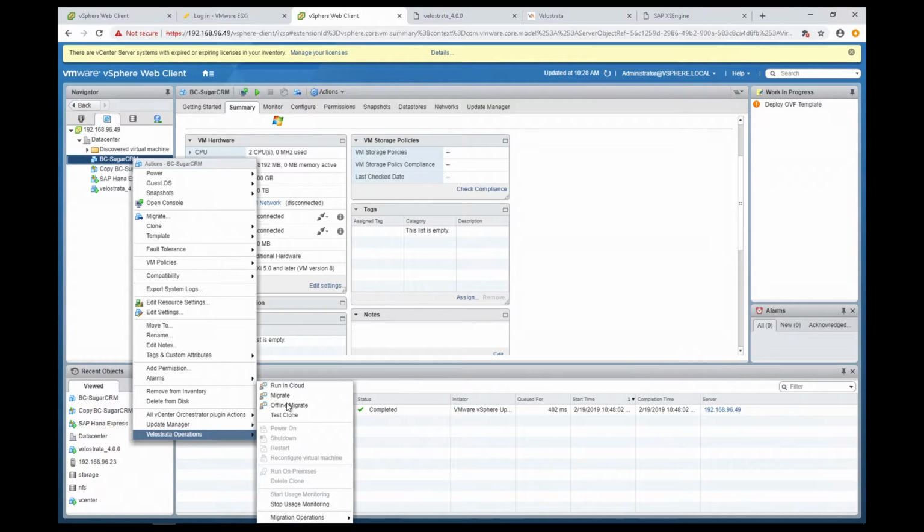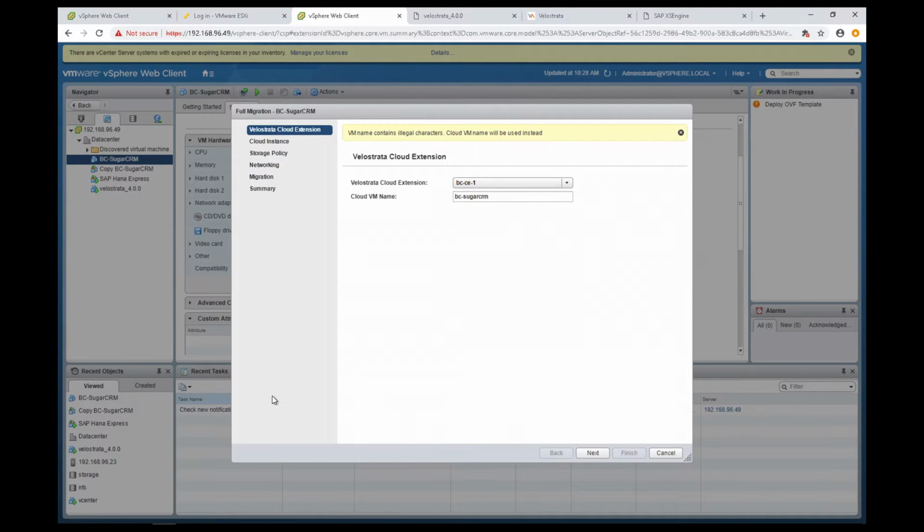So now I'm going to choose the migration option here. Okay, I see the test clone feature there too. Yes. So for the demo perspective, we don't have much time, so we're going to jump into the actual migration to show you how we migrate end-to-end from a GUI perspective. So here's the wizard, right?